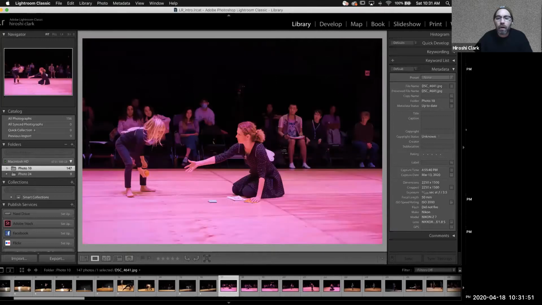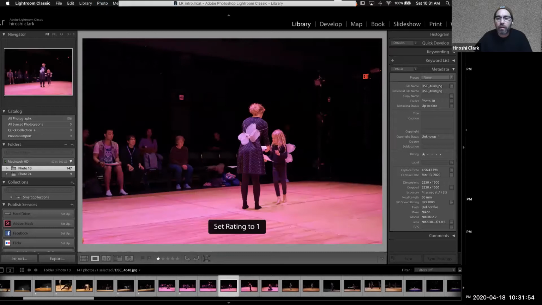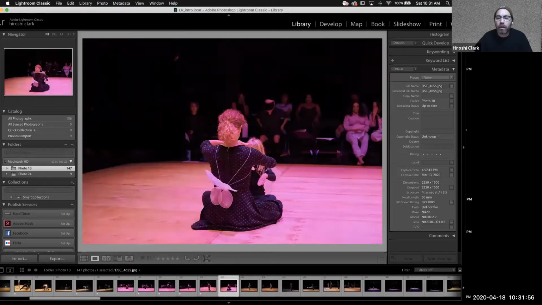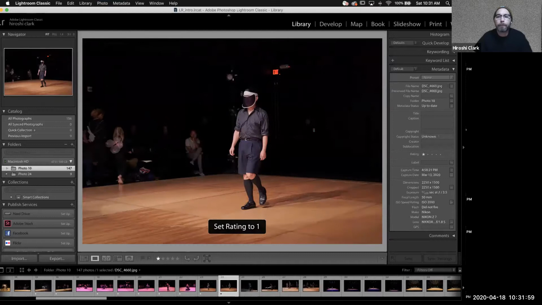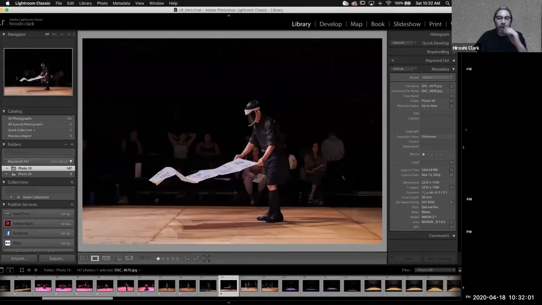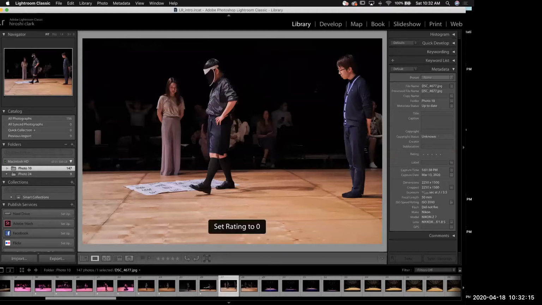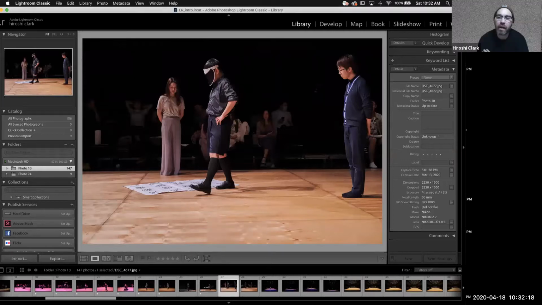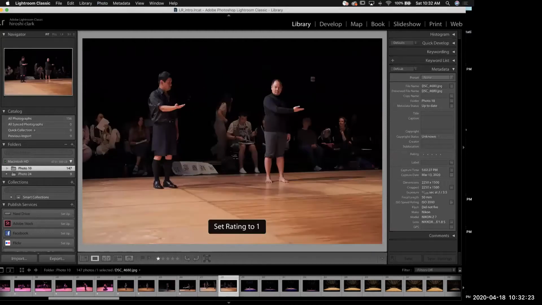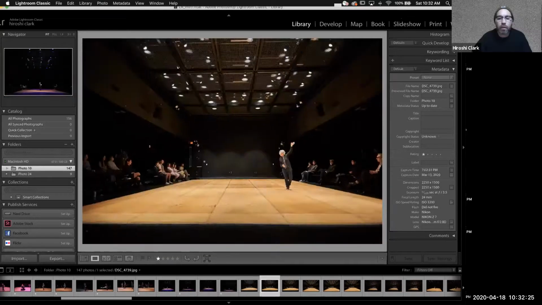Okay, so I'm going to just keep going. All right, maybe that one is really rad. Okay, maybe I give it a 1 and then I change my mind. Any guesses on how to take that 1 rating away? Push 0. Zero. Push 0 and it'll set the rating back. It'll take the rating off. Okay, so we're gonna keep going. Sorry, I'm just kind of breezing through these.